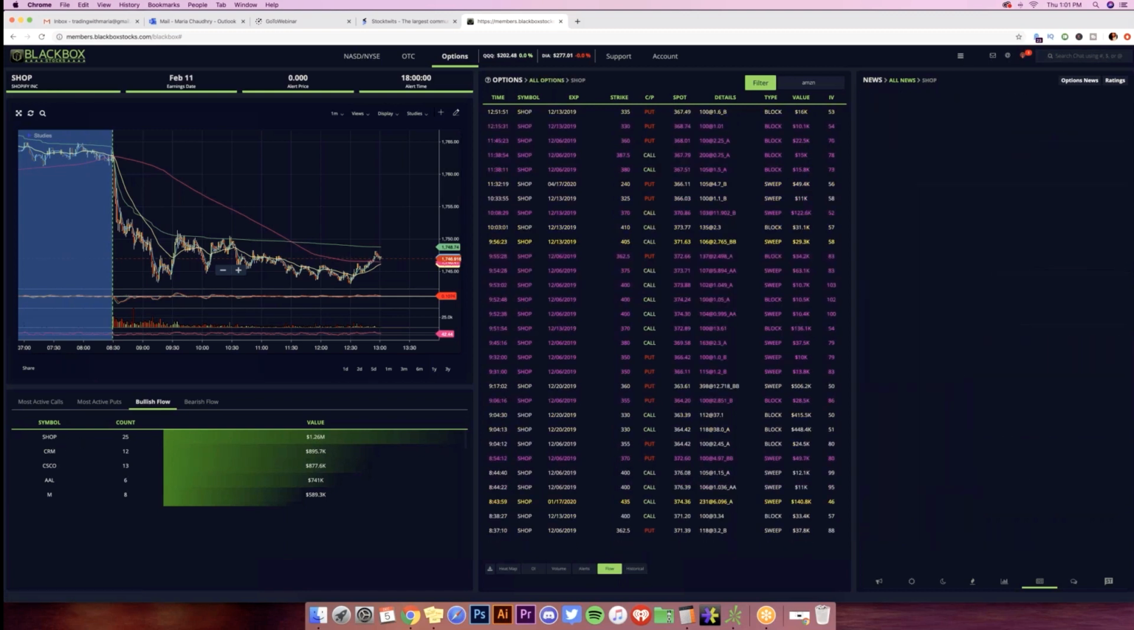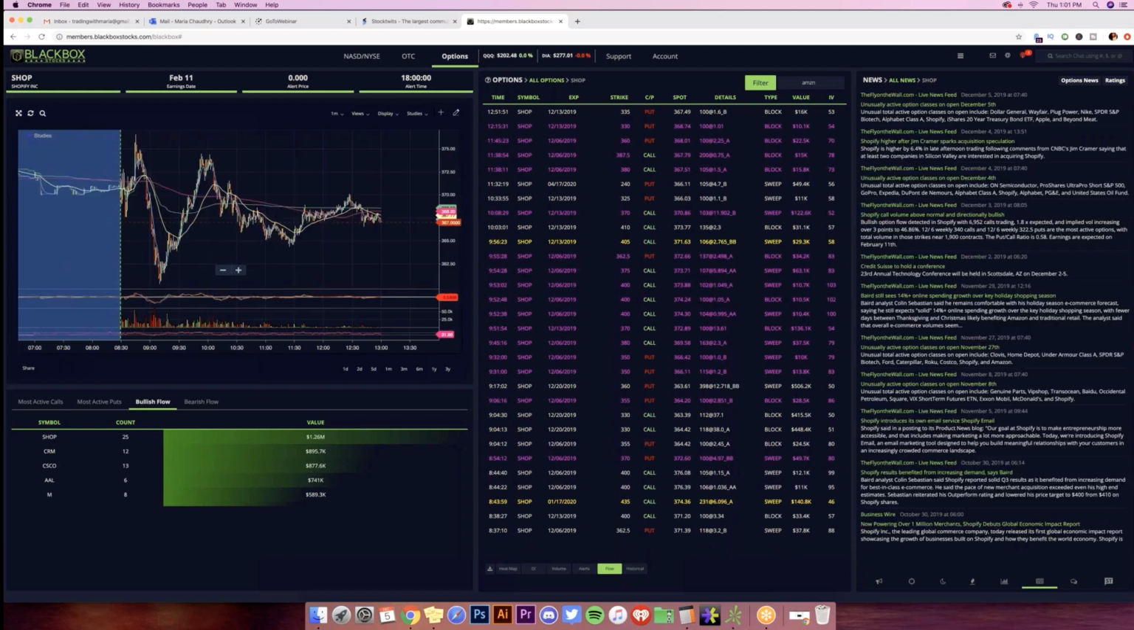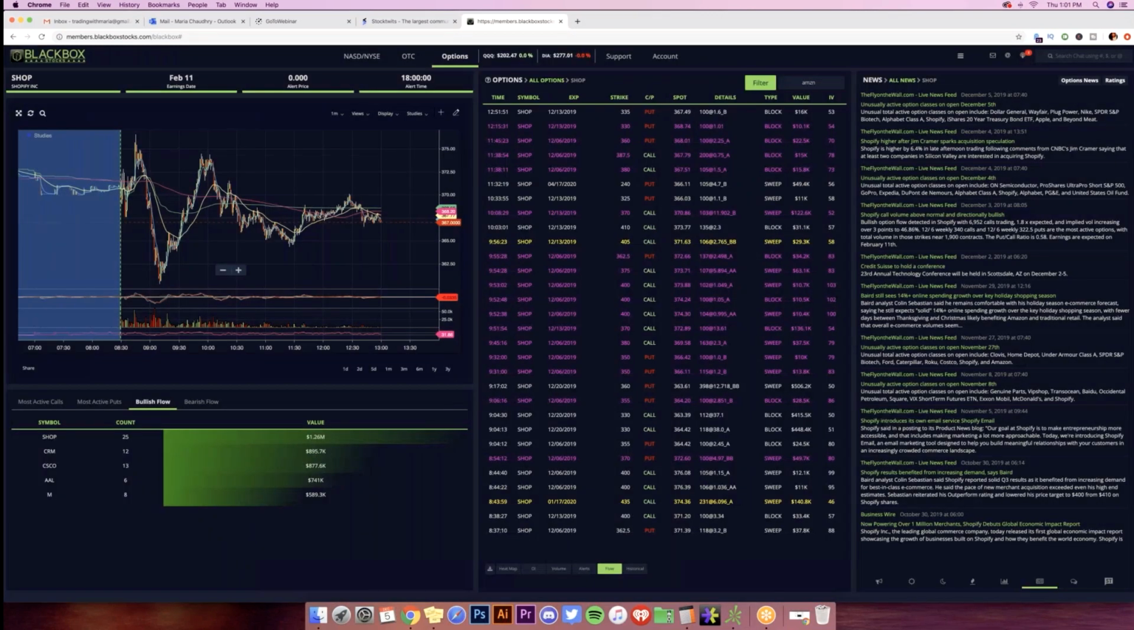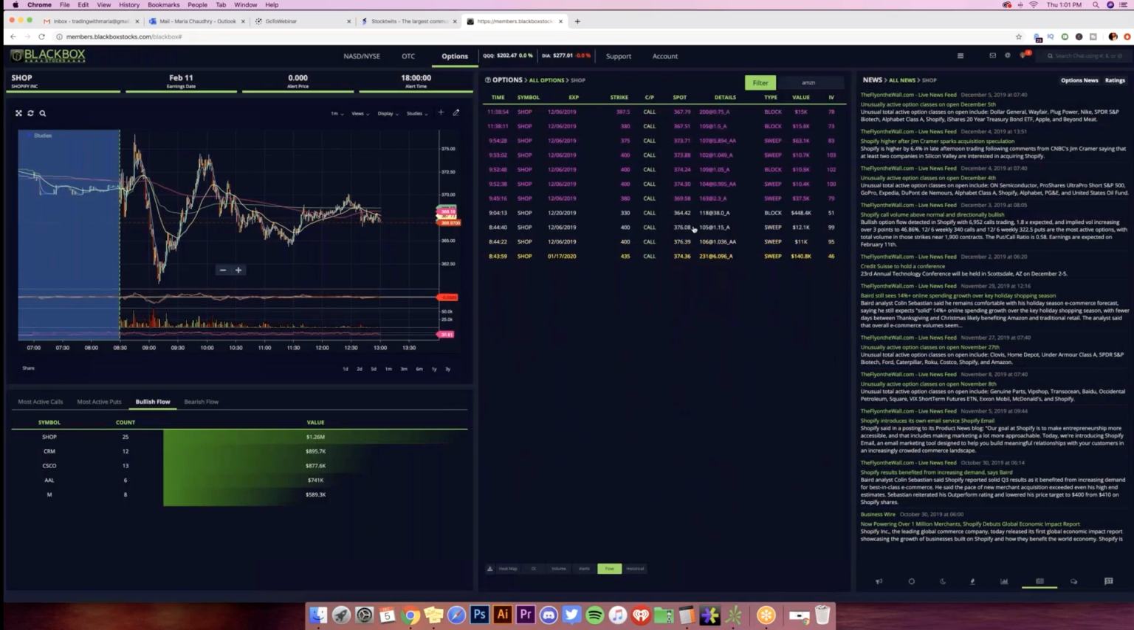If I click on it, again, my flow is filtered, or my flow will pop up and it will show me everything. Now, if I wanted to just see the bullish flow, I can take off puts. I can select above ask and at or above ask, and I can hit set filters. And that will give me a cleaner picture of what's going on. I can see that it looks like there's a little buying in the 400s for this week. And then I can decide if it's something I want to play.